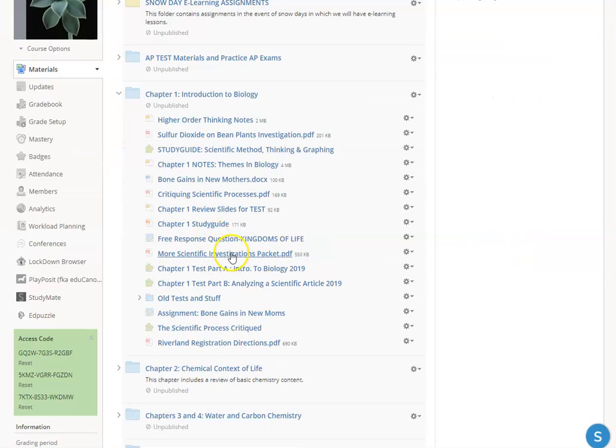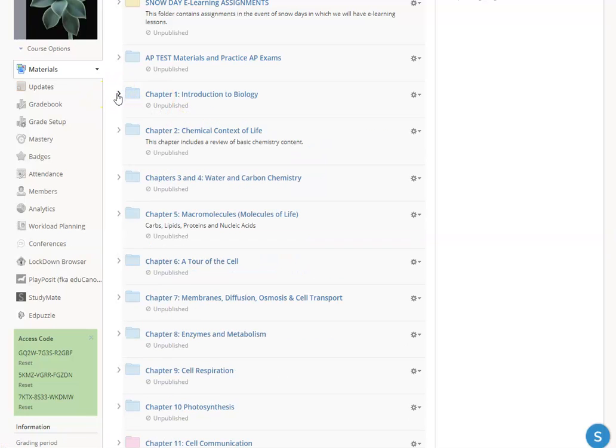All right, so that gives me a list of everything that is in that folder. Or I can re-click it and then it pops it back up like that.